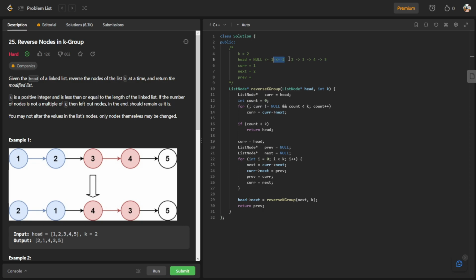Let's not jump ahead first. So current next equals previous. Previous equals current, so our previous is now 1. And then current is now next, which is 2.